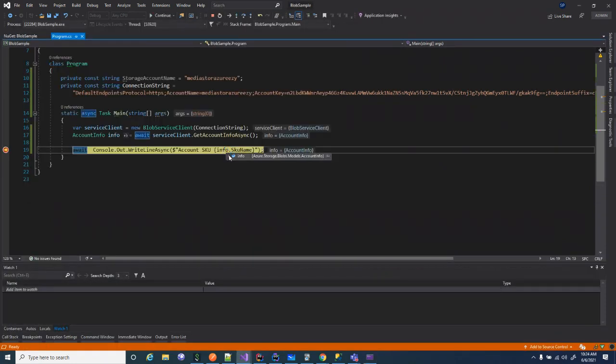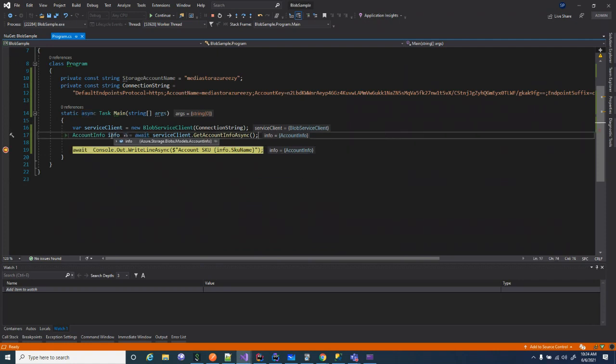If you see, my info has the account kind and the SKU name. So this is just fetching it from the Azure resources itself. So this is the simple way to connect with an Azure storage account.